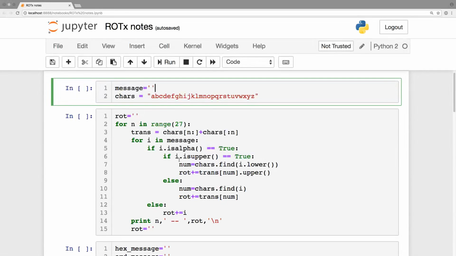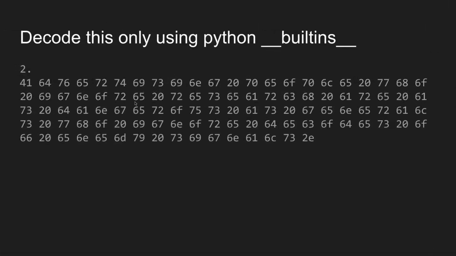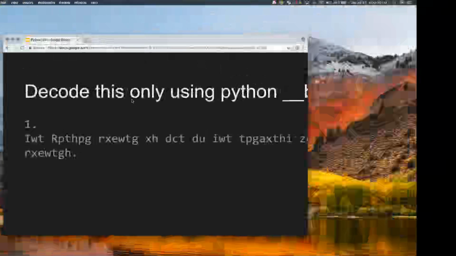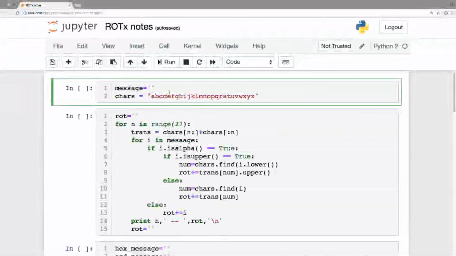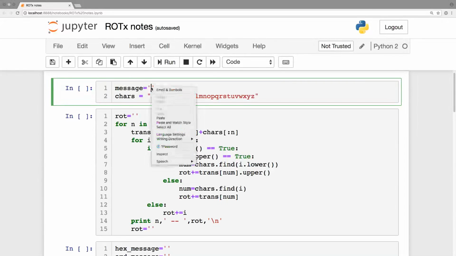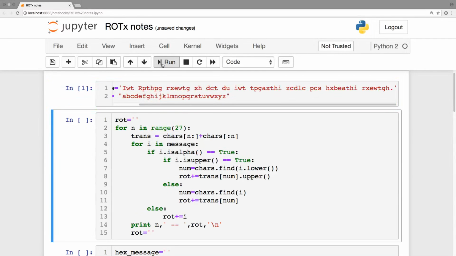I'll put these notes in the slide as part of the notes, okay? And say, for instance, let me get the actual message. Oops. All right.